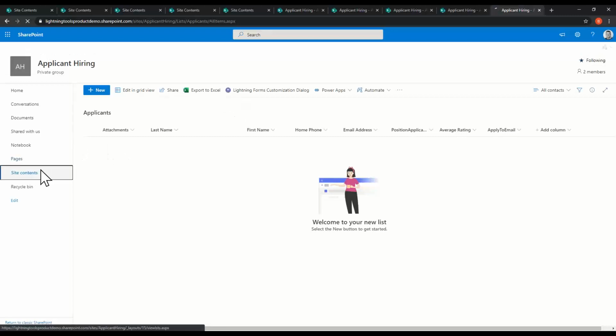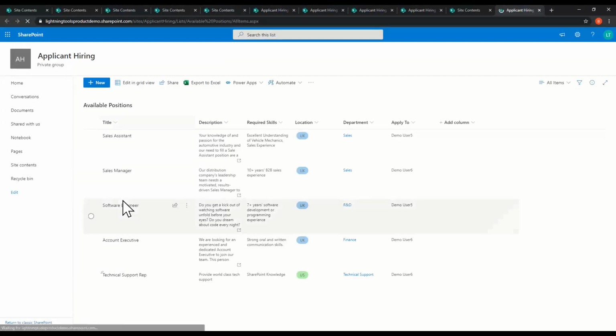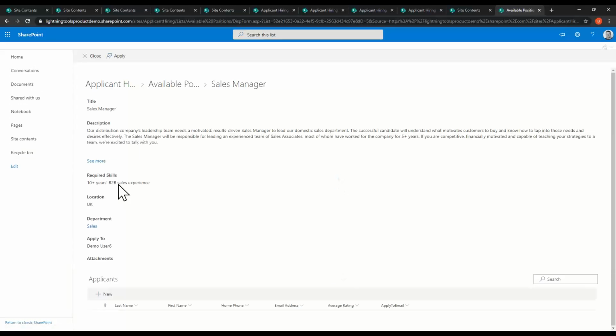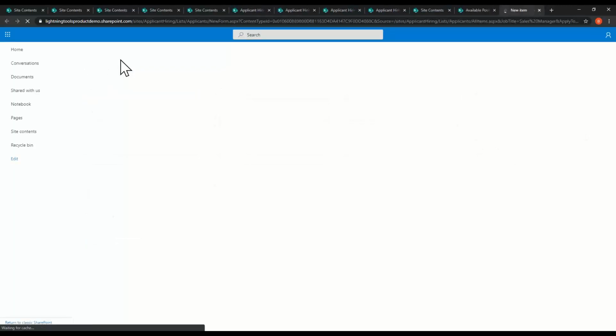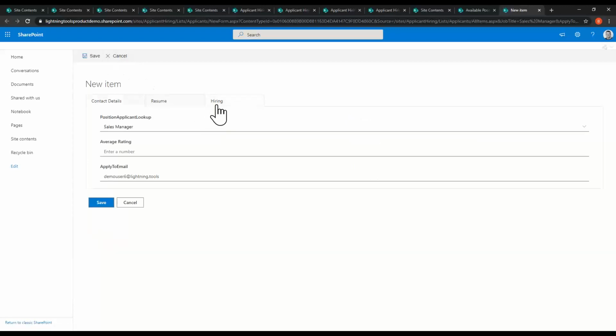So let's save and close it, and we'll give that a go. So we'll go back to our available positions list. We see a job that we like, so we can go into the sales manager, read all about that one. Okay, so the form is loaded, and now we can click on to apply. So that's opened up my new tabbed form interface, and hopefully on here we can see that the email address has been populated from the person that's advertising the job, and we've also got the lookup field populated as well for the sales manager, which saves the applicant from filling out those fields.